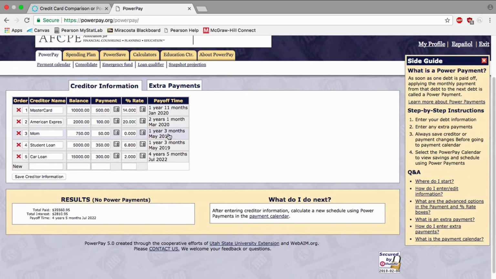So here, for example, I've plugged in some example debts that a person might have. For instance, I have 2 credit cards. I'll include the balance, what I can pay each month for my payment, and the current interest rate. And then it'll automatically provide you a payoff time based on the data points you plug in.